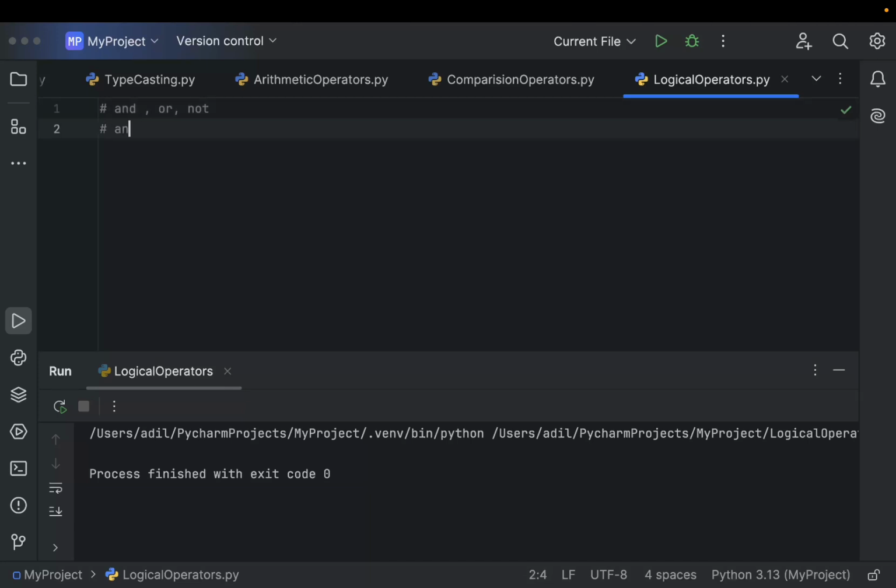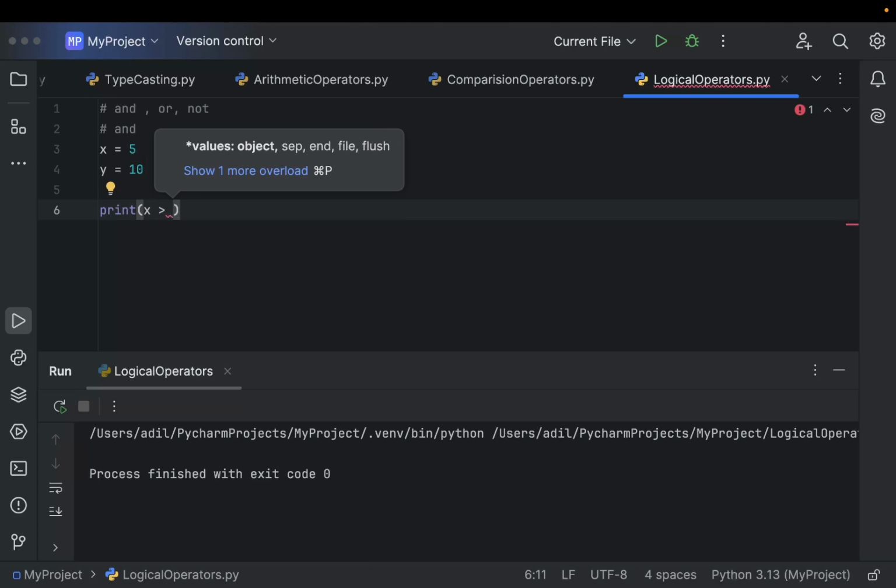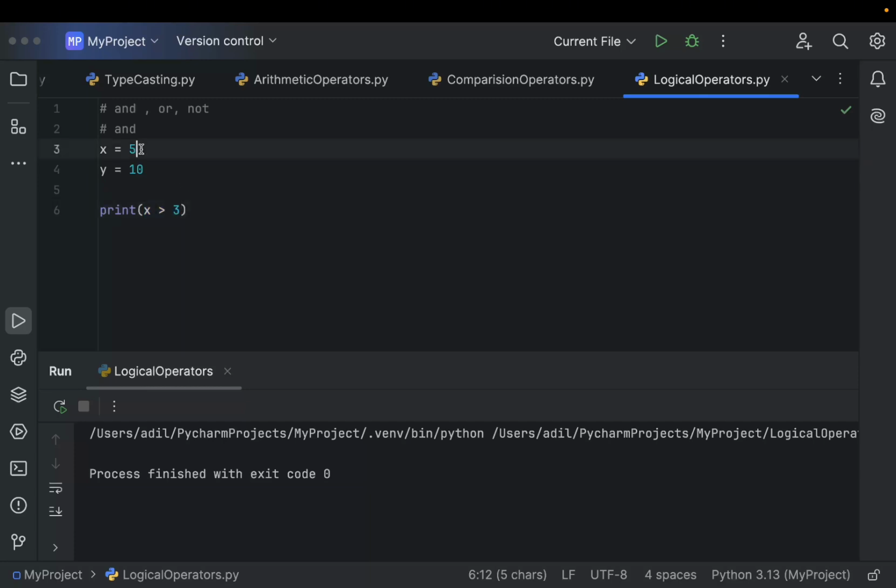First up, we have the AND operator. The AND operator combines two conditions and returns true only if both conditions are true. For example, let's say I have a variable called x equal to 5, then y equal to 10. Then let me write the print statement, and here I'm going to write x greater than 3. Now this is a condition which I'm checking: if x is greater than 3, which means 5 is greater than 3, as x is equal to 5.